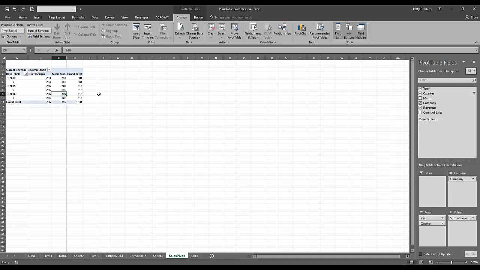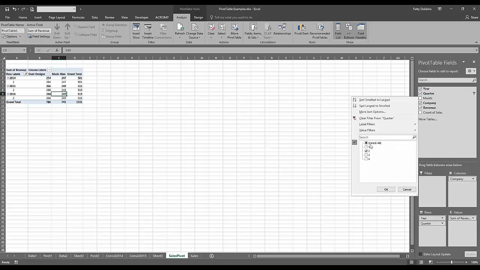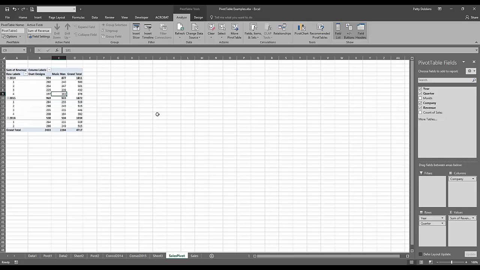And when other people are looking at this, it may not be really obvious that this data is being filtered. So we do have a little filter sign here, and we do have a little filter over here. But again, if somebody else is not familiar with our data and what we're looking at, they may not realize that the data is being filtered.